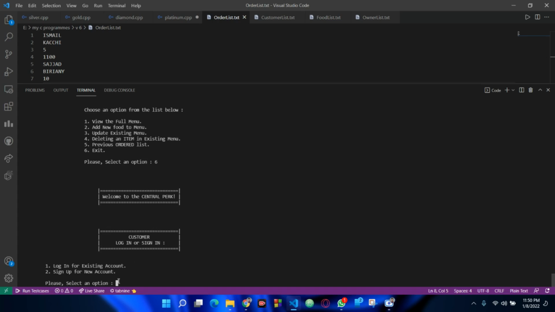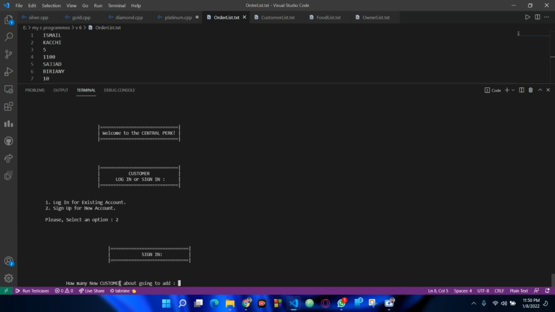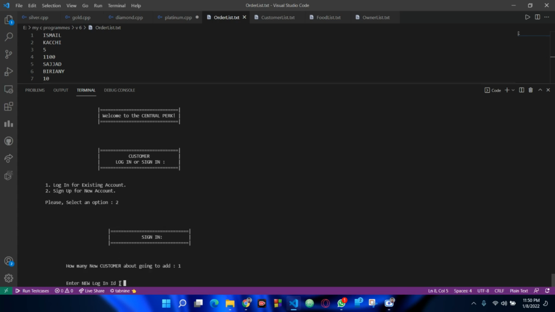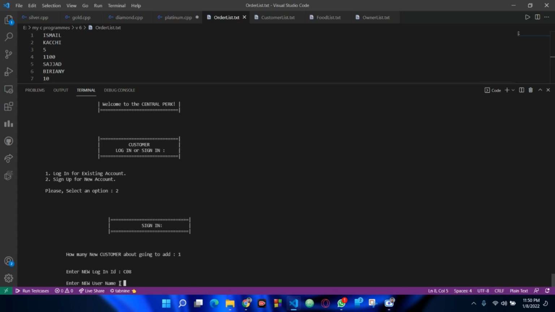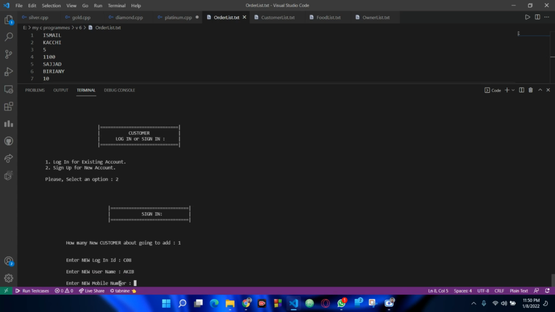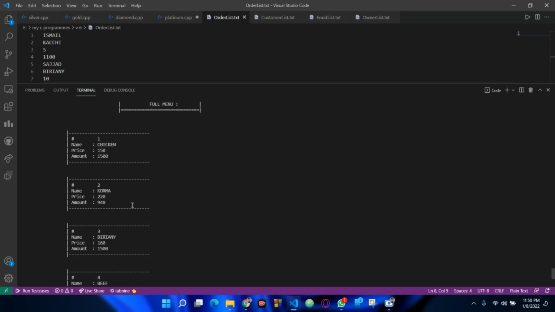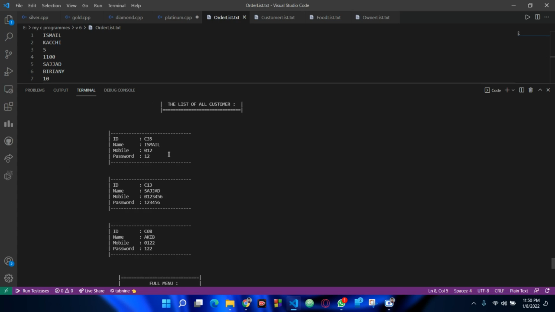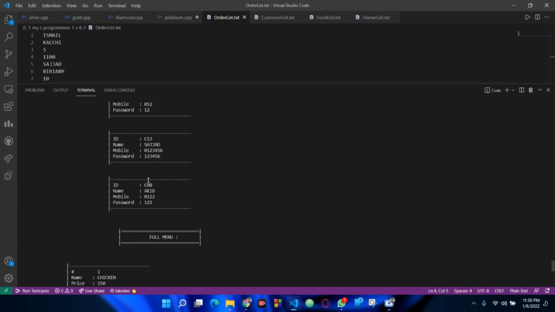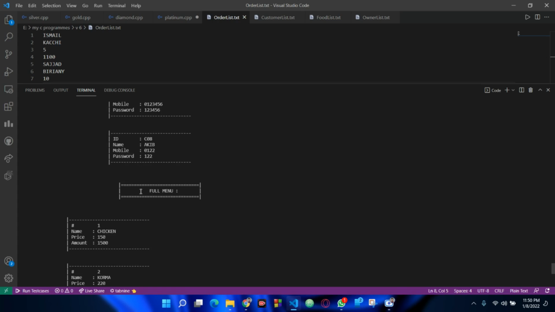Here is the customer part. A customer can log in, or a new customer can sign in. So for new customer signing, I press 2. How many customers do I want to add? One. The customer ID is 08, and the name is Afif. The mobile number is 01 022 122. Here are the first two customers, and the third one is the new customer who registered.